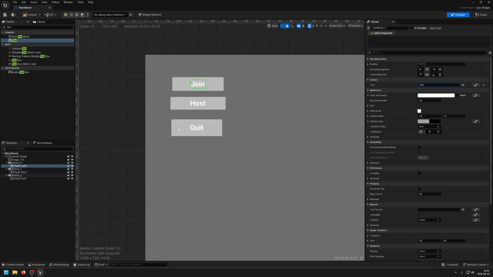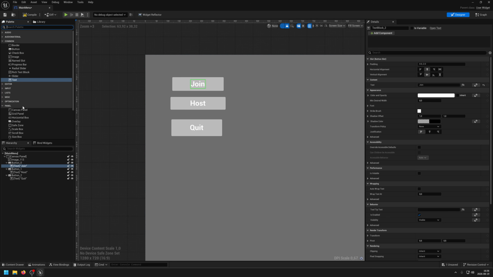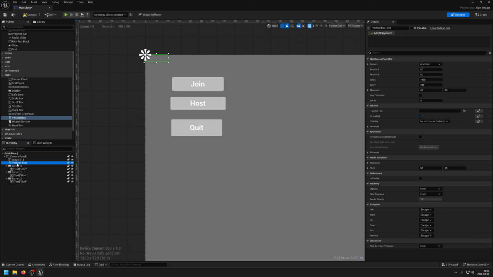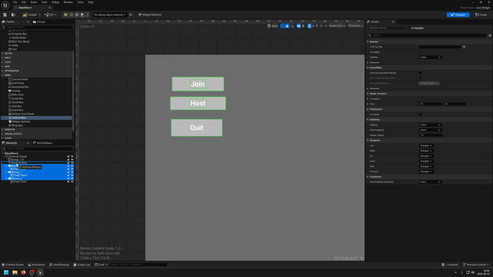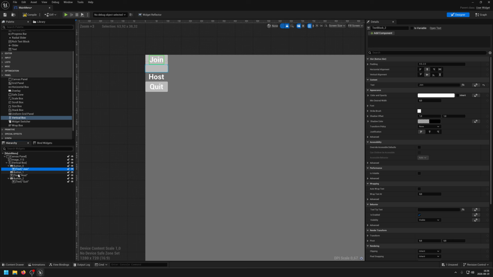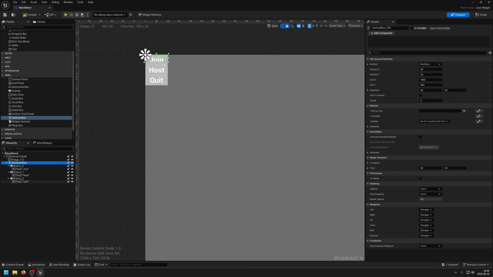Now, if you want this to look a bit prettier, what you can do is go in here again, and in the panel section there is something called vertical box. I can just drag and drop this into here. Let's put it underneath the image. Like that. There you go. And then I can just take all the buttons and drag and drop them into this vertical box. And I need to just reassign the text to the buttons.